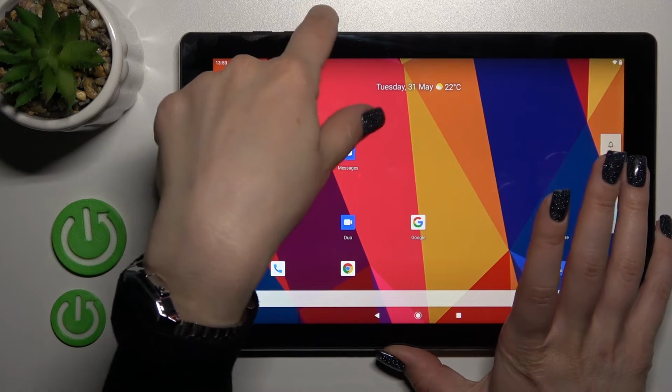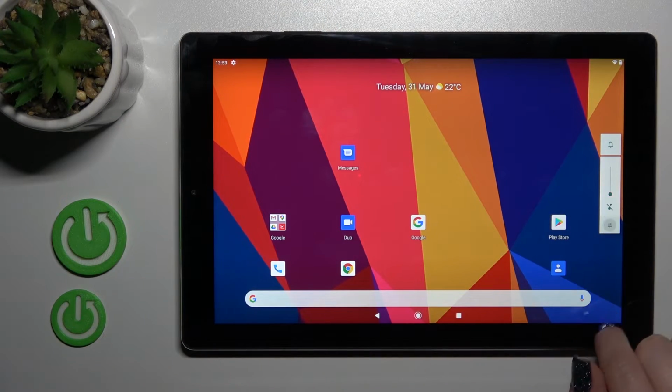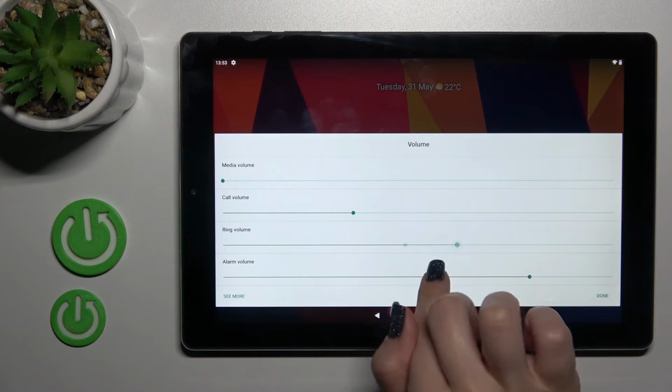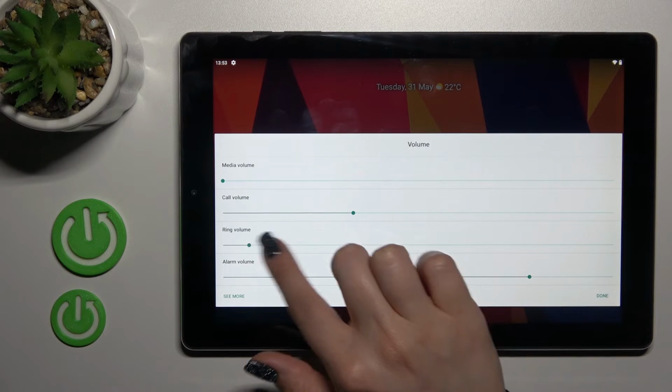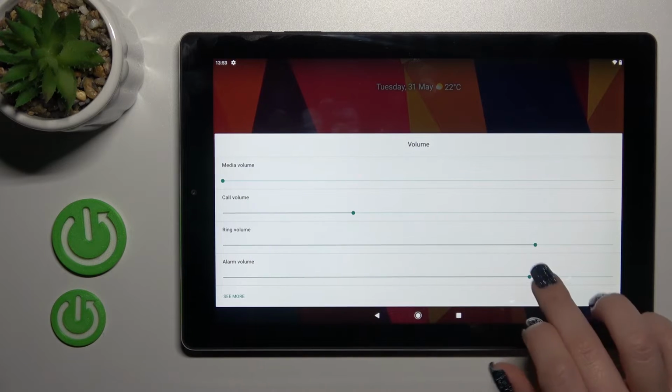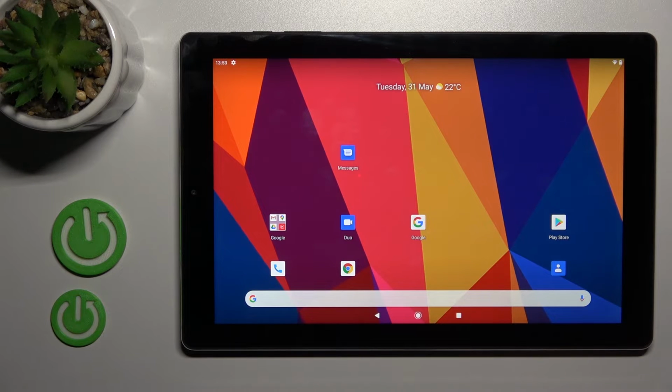Just press the up or down volume button, that doesn't matter. Then just click here on the settings icon, and in the same way just switch to the left or to the right side. There is a blue dot, a green dot, and then just click here on Done to save the changes.